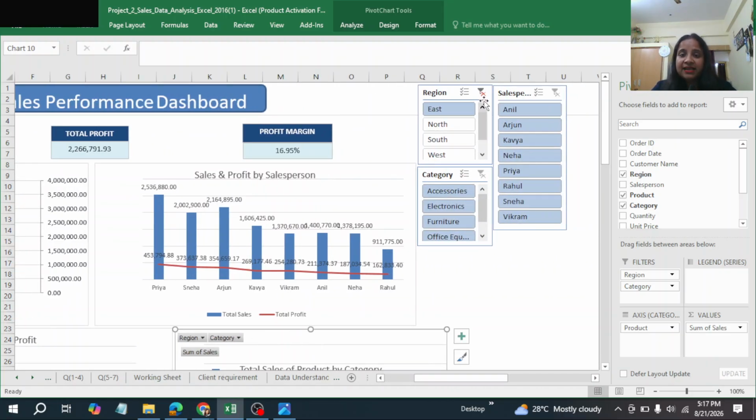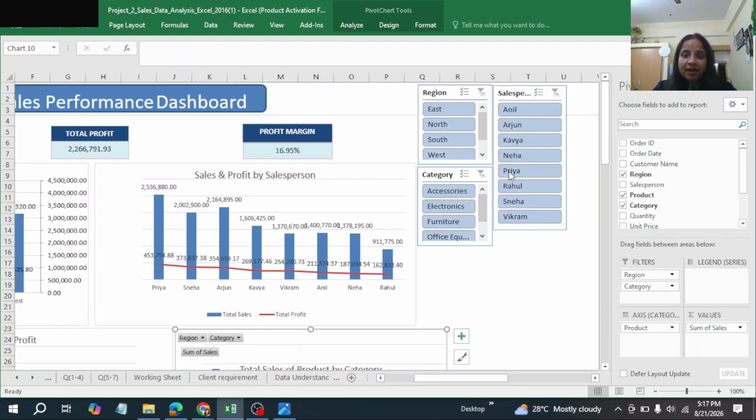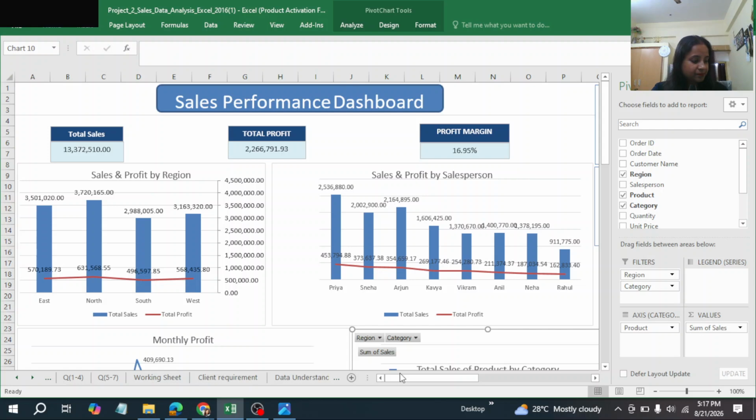These are the slicers which apply the filter. I will remove the filter and it will be back. So this is demonstrating that the dashboard is not just a collection of charts, it is interactive.